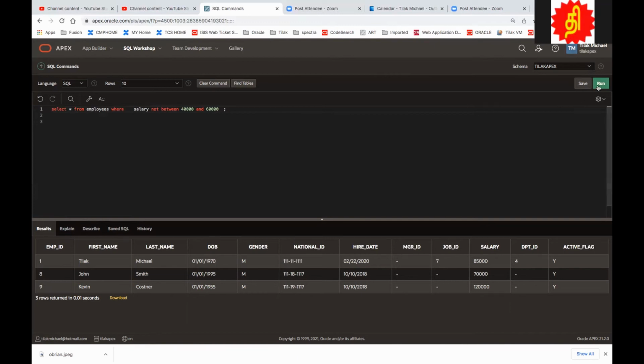Do we have any question on this area? The same thing: you can say NOT salary BETWEEN or salary NOT BETWEEN. Either way is fine. If you have any question, let me know.